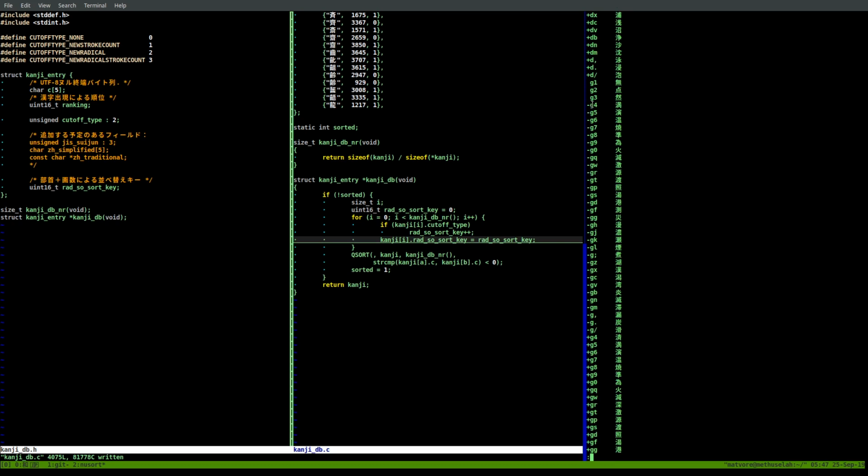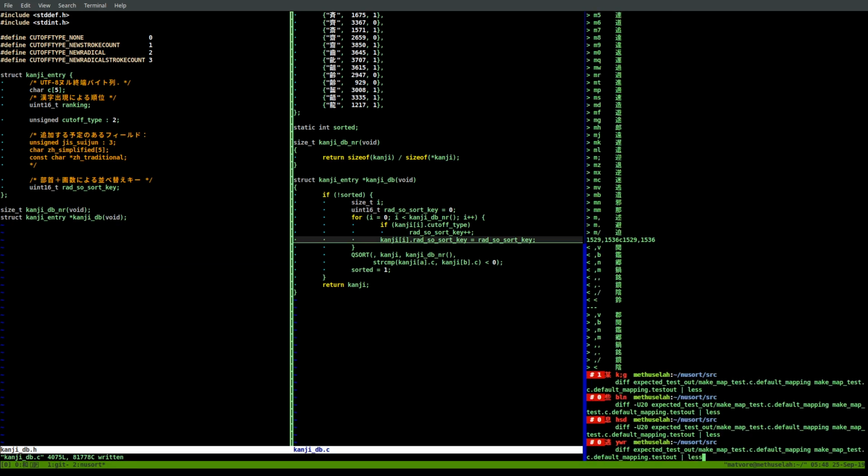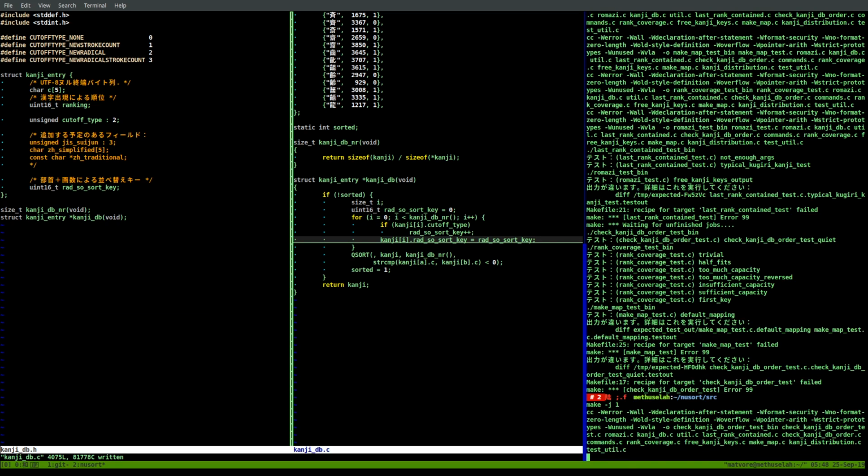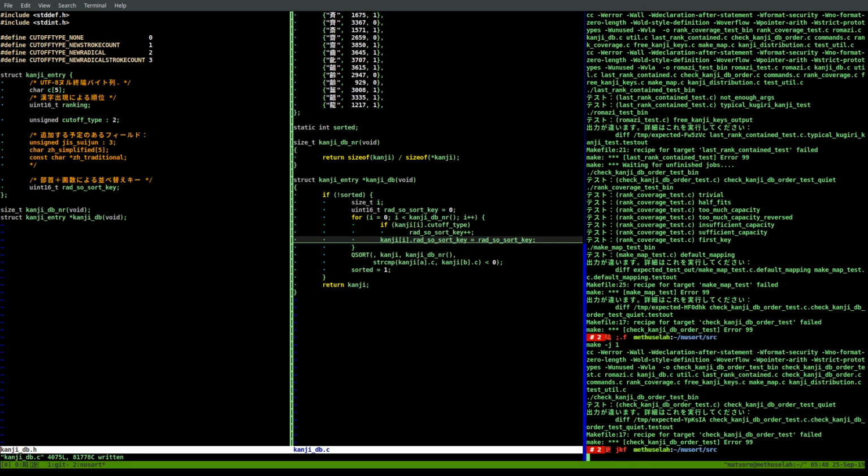And another example, let's just look at another example. Here, this character means full, and now it's the next one, G5 instead of G4. So this is somewhat expected, I suppose. Let's see what other tests fail. We have free kanji keys output. That's strange. Oh yeah. This one. Oh, we're running multi-threaded, so it's going to be a bit confusing.